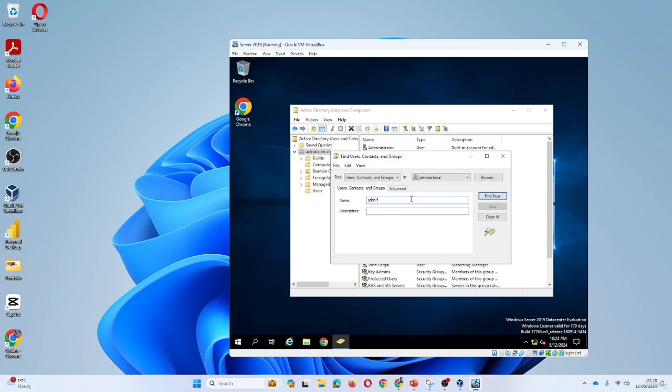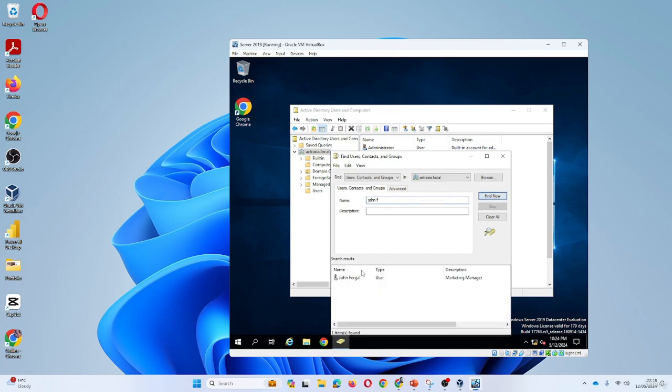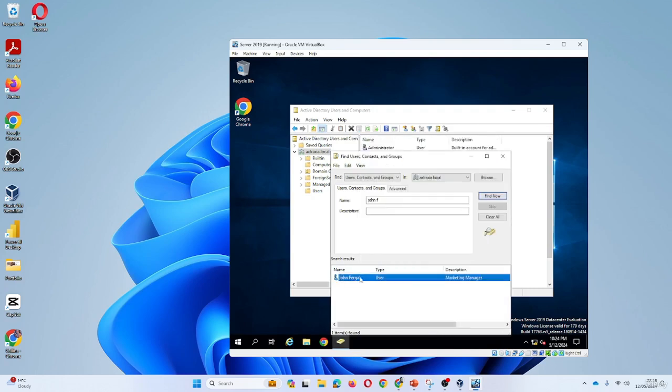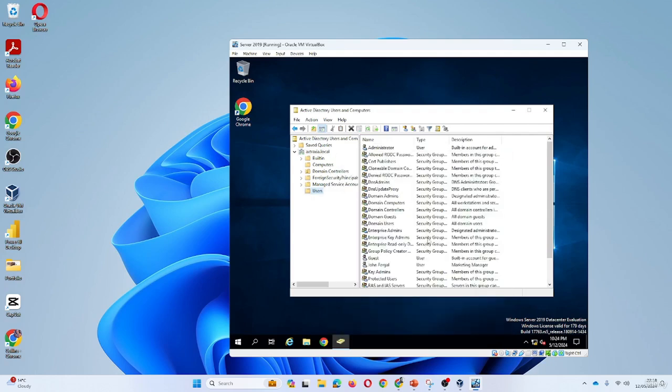Let's say we wanted to find John Farrow. So just John F, Find Now, and that gives us the search results. We can double click and it gives us an option to modify the properties of John. We can also right click John's account and it gives us the same options as if we found him directly from this list.